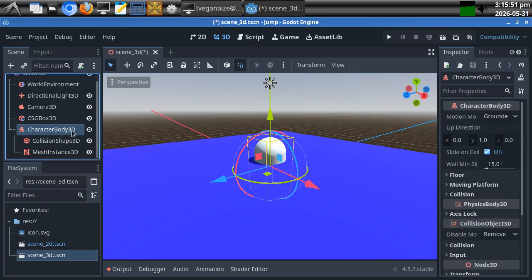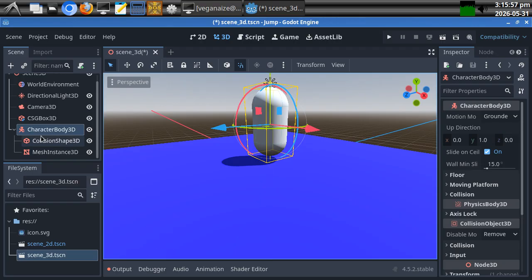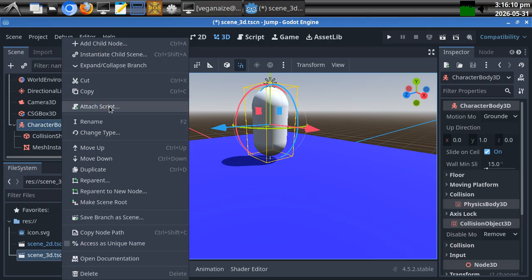And I'm going to click back on the character body 3D little parent thing there and bring it up so we can see the whole thing. And I'll go ahead and group those nodes together so that they all tend to move as one unit. And yeah, so that's that, and that won't move unless we attach a script to it like before.